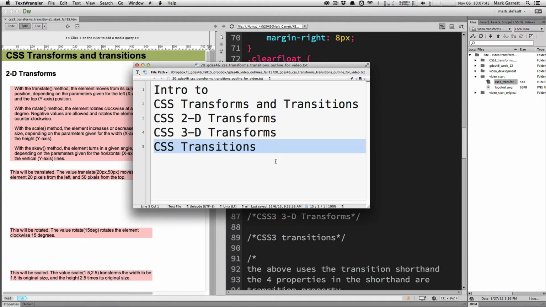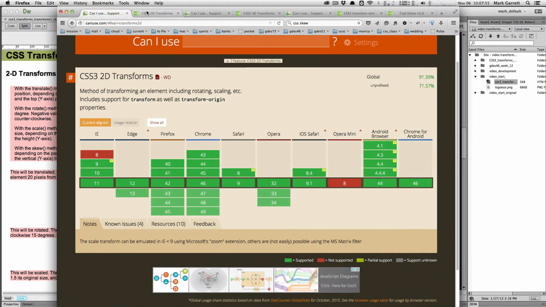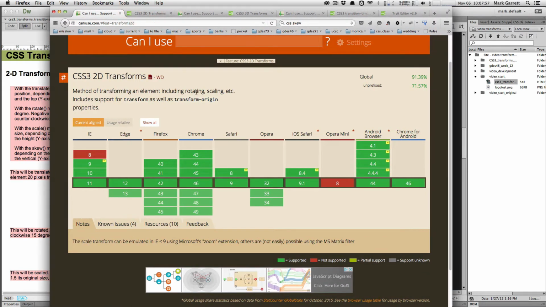These are fairly new to the CSS specification. They're getting better support, but I thought before we started we would take a quick look at support for these newer CSS properties. So this is CSS3 2D transforms, and you can see the support is pretty good. Wherever it's green, it's supported. Looks like it's not supported in Opera Mini. And then some browsers, like the Android browser, older versions of Android, need the WebKit prefix, and then so does Safari 8. But pretty good support for that.